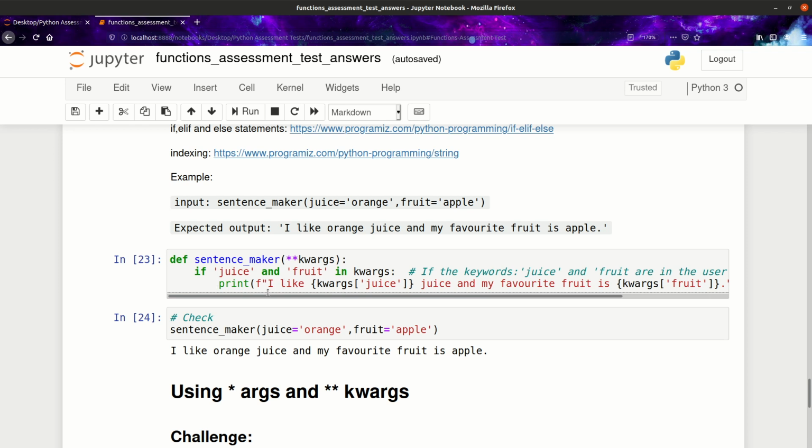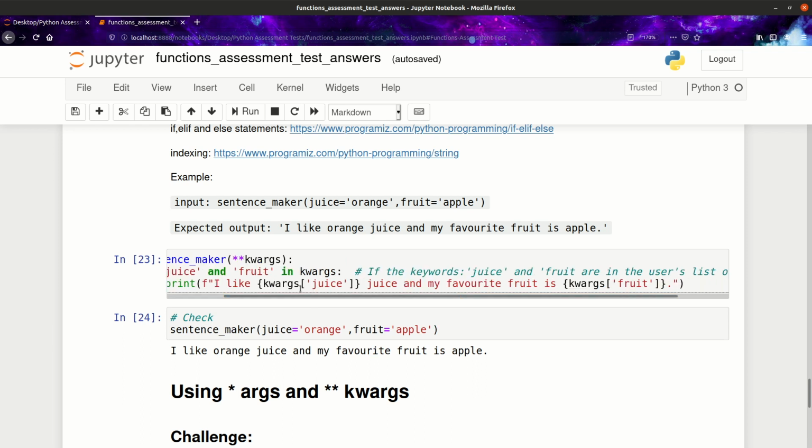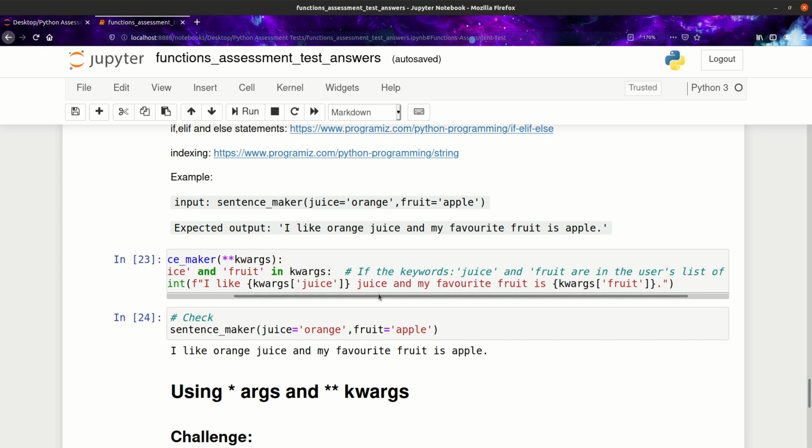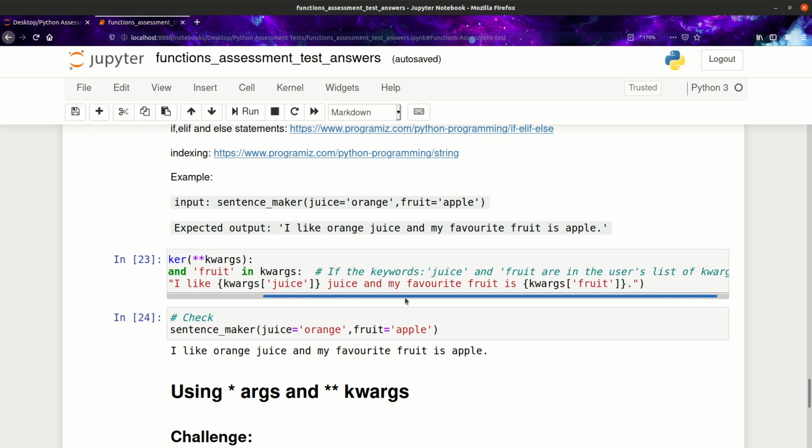and then I use the f-string method over here, I like, and then I mapped to kwargs, and in kwargs I went to the keyword argument juice, and here in this f-string method, when it's executed, our Python interpreter will print down the value of this keyword argument juice. And then after that I need to put the word juice so they know it's juice, and my favorite fruit is, and then again it will map to kwargs and then map to the value of fruit, and then it will print out my fruit value, and then here I need to put in my full stop.